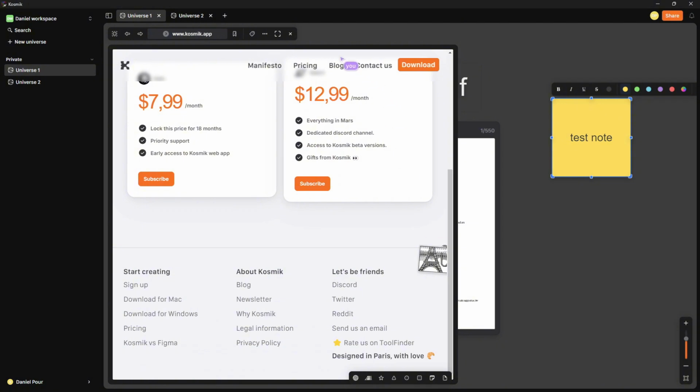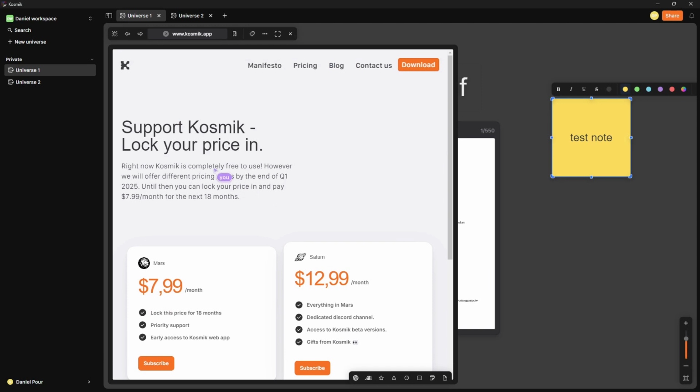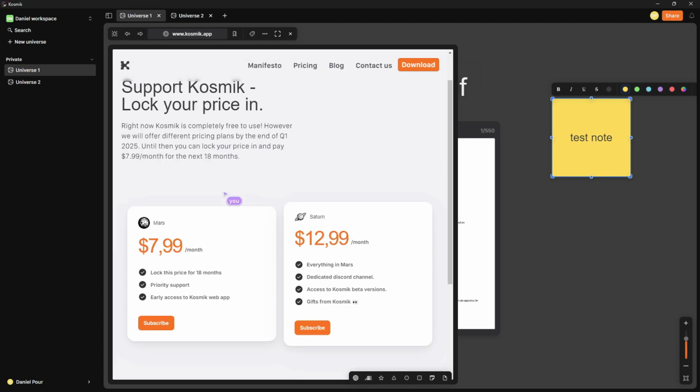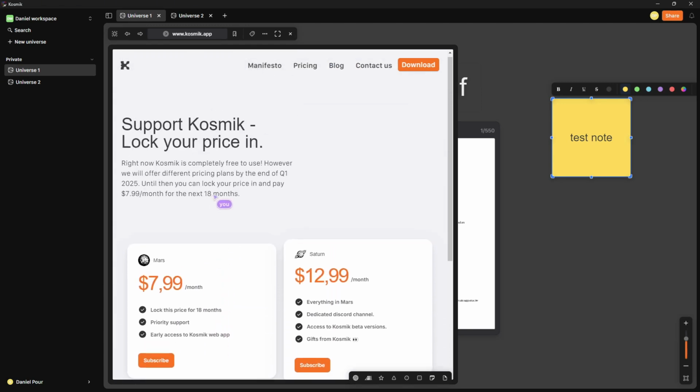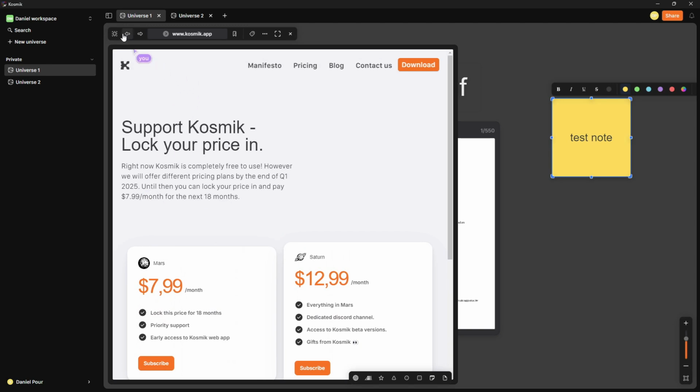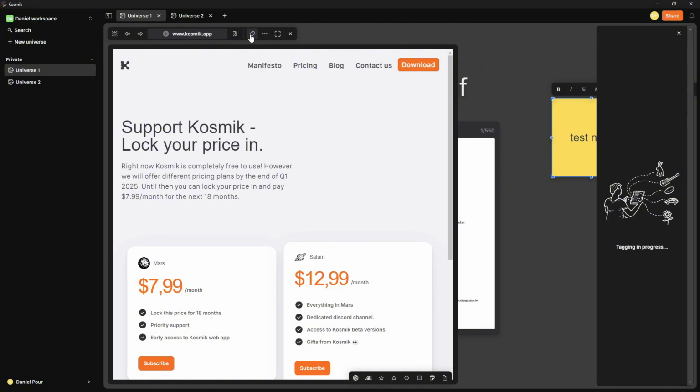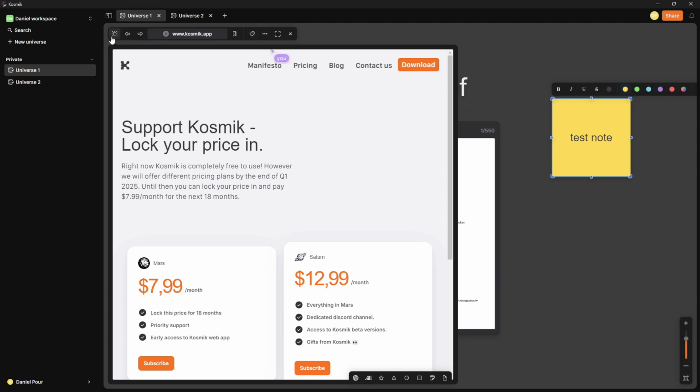That's why I'm saying it feels like a blend between many different things, like even a blend between a note-taking app, a whiteboarding app, and a browser, because I have quite easy access to my browser right here. I can go back and forth. I can actually also auto tag the browser. So I can press this tag button and it will start tagging it.